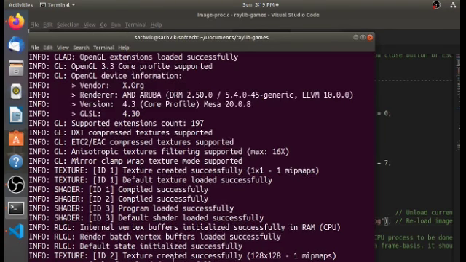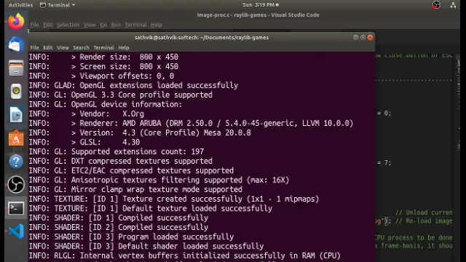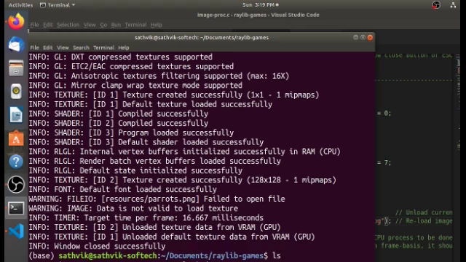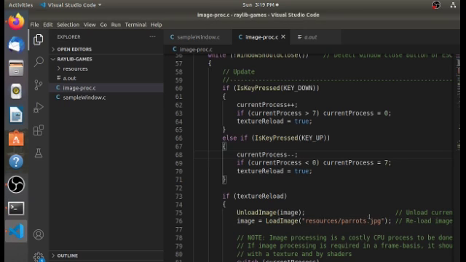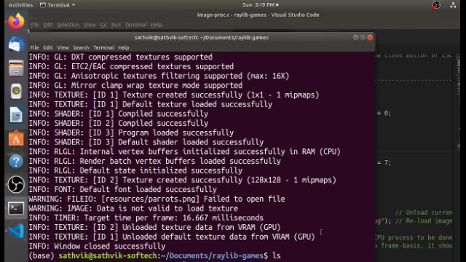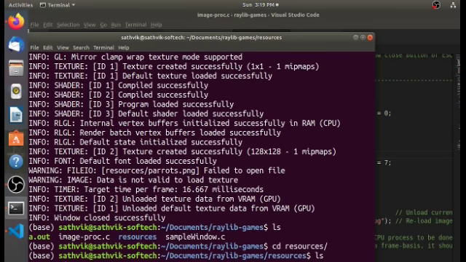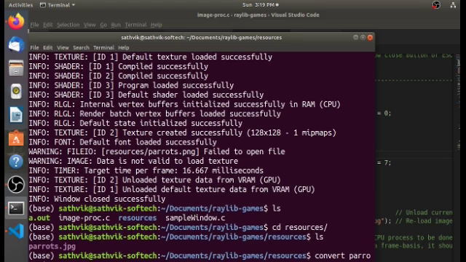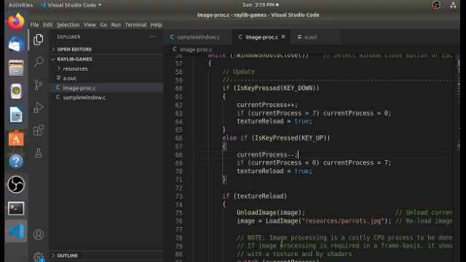What happened over here? Are we required to just use PNG files or what? The resources folder. Get resources parrots.jpg. There. I'll just convert this. Convert parrots.jpg to parrots.png. So now parrots.png. This now.